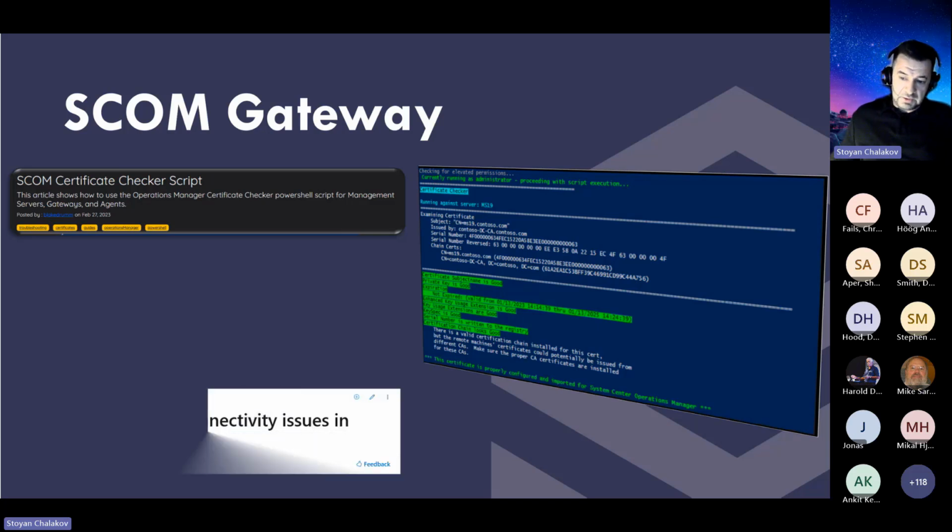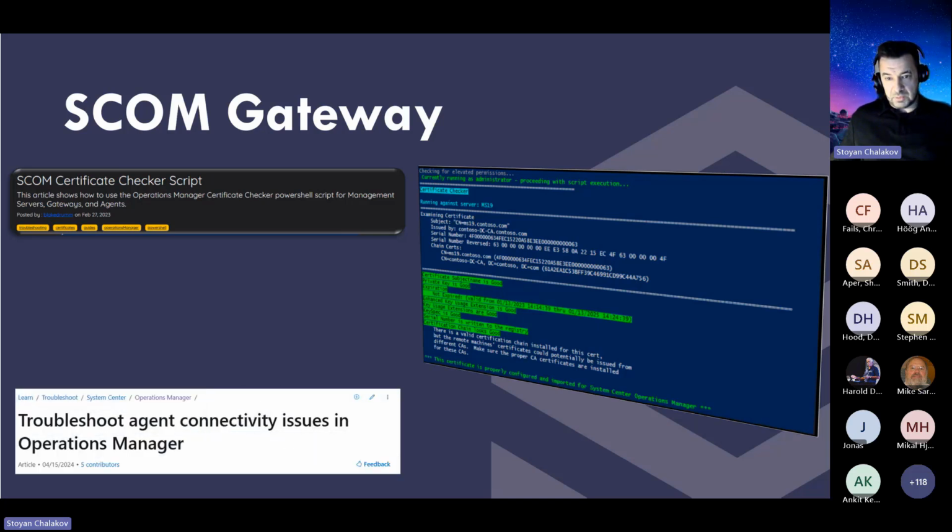It's very, very useful for me at least, and I think you should also use it in case you need to troubleshoot this. And of course, we have one article in Microsoft Learn which points to troubleshooting agent connectivity issues, but it actually covers a lot regarding SCOM gateways and what you need to do to ensure that your gateway is communicating with your management server.